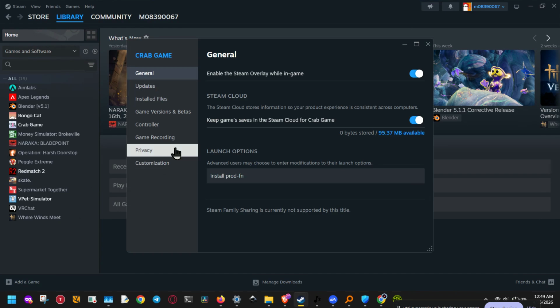This opens the settings for that specific game, which is useful if you only want to change one title without affecting everything else in your library. Once the Properties window opens, make sure you're in the General tab.